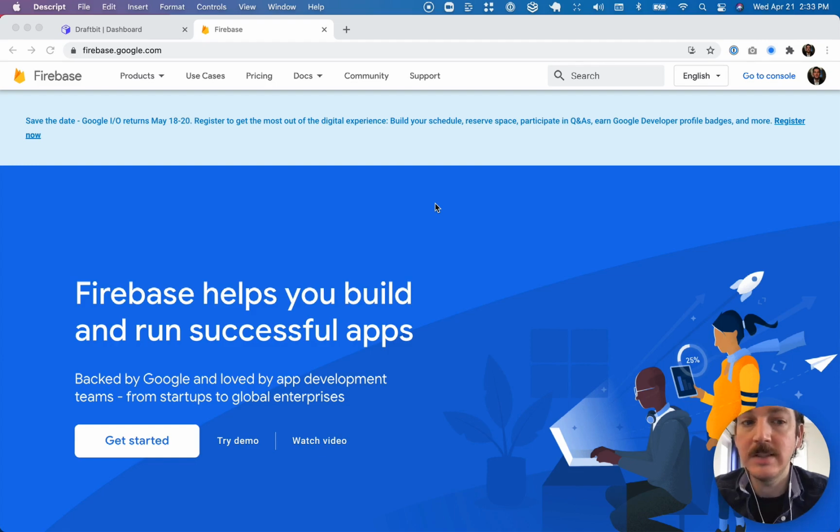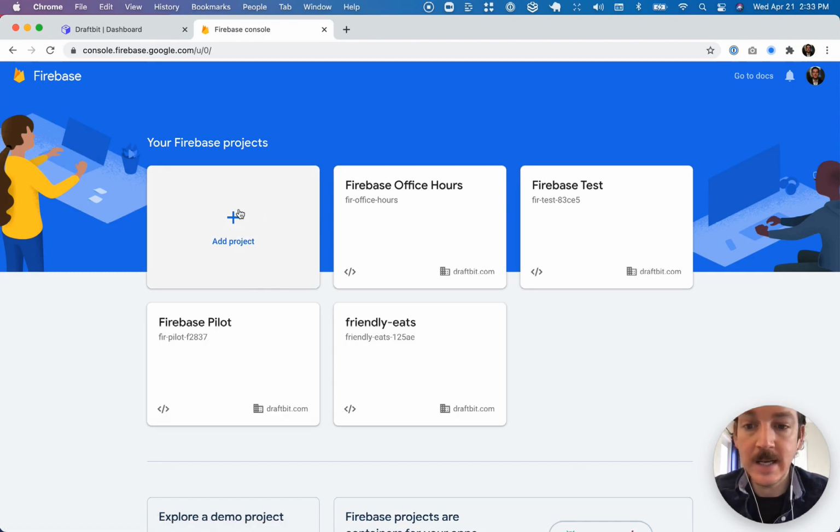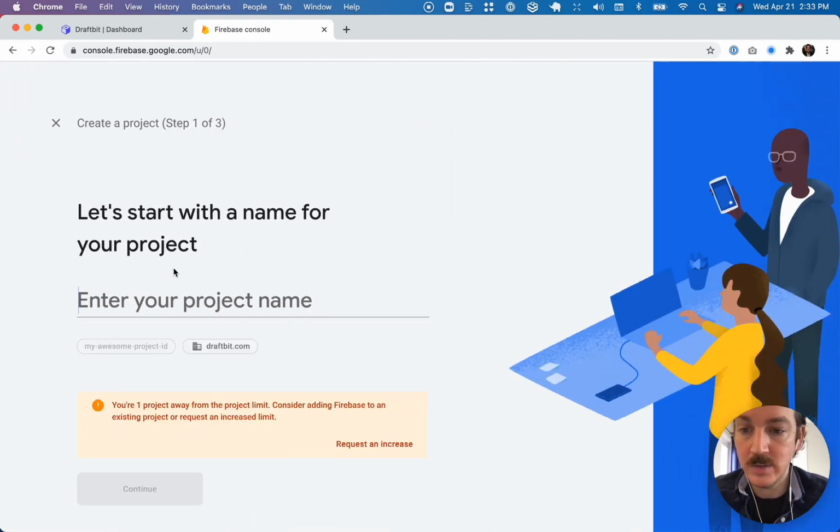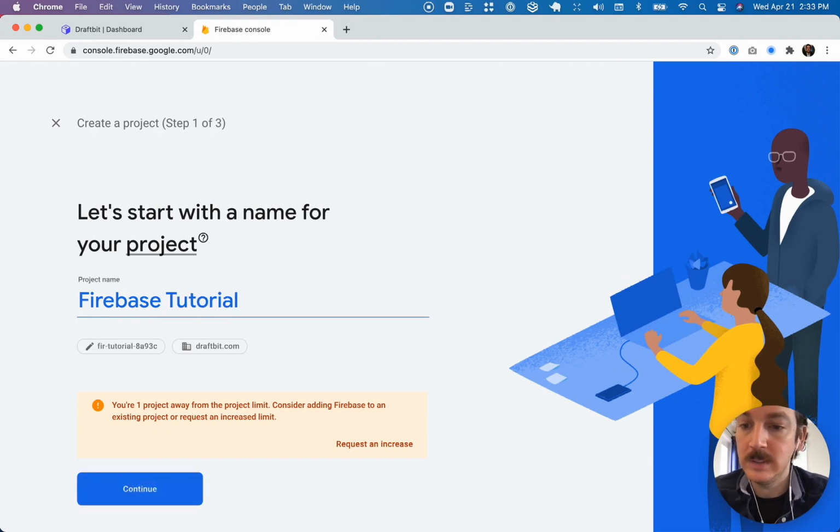This is how you're going to set up Firebase in Draftbit. So the first thing you do is go to firebase.google.com and then get started. It's going to ask you to create a project. So just create a project. We're going to call it Firebase tutorial.